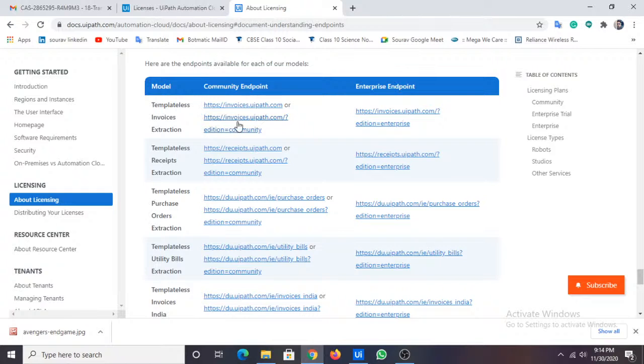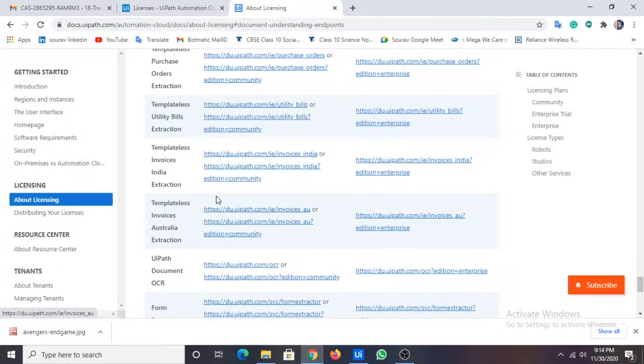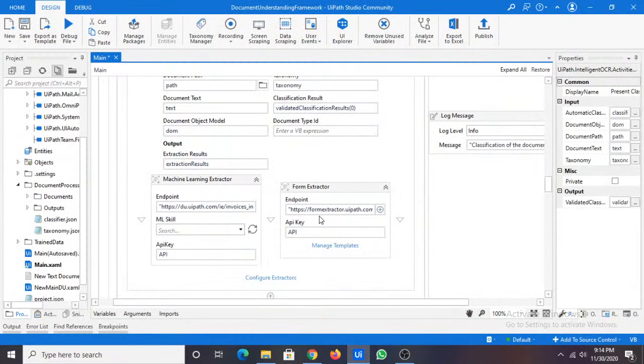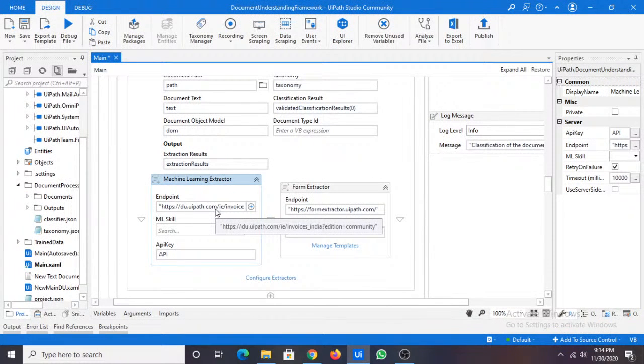Here I'm using my favorite one, the Indian one, the templateless invoices India extraction. It means this is specially for Indian invoices, so I'm using this one as the endpoint. As you can see, this is invoices India, and the edition is community edition. This is the pre-designed one. This is formextractor.uipath.com, the form extractor endpoint.